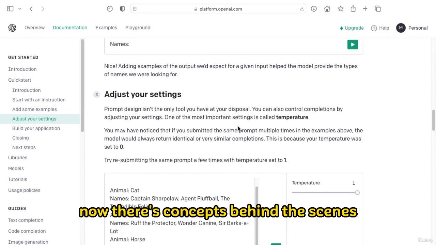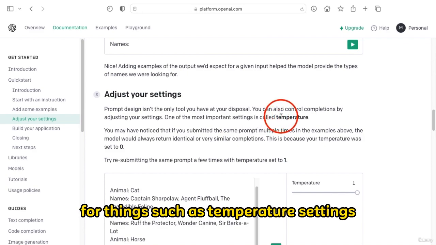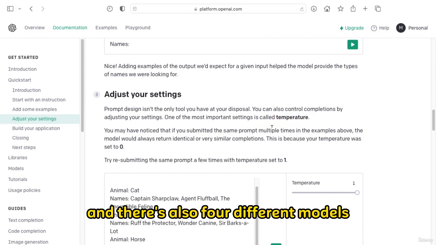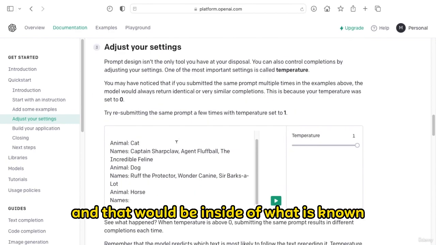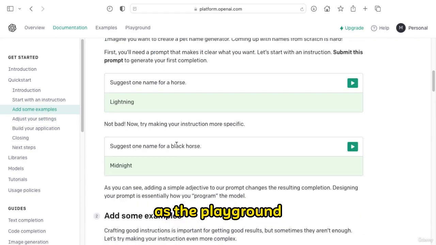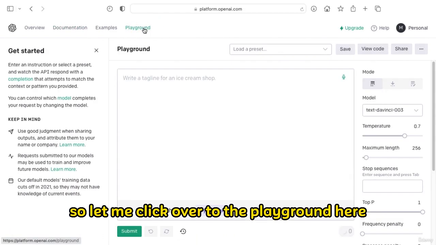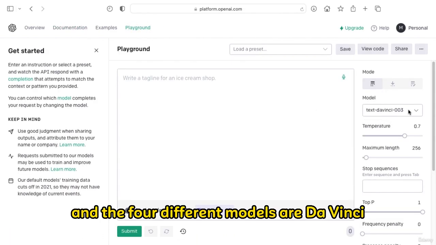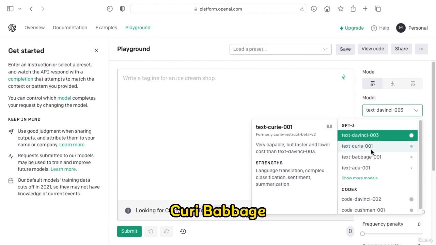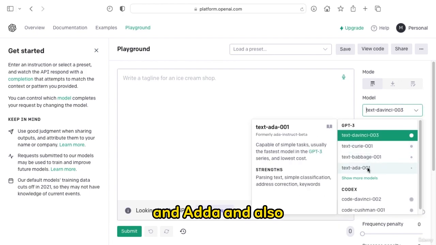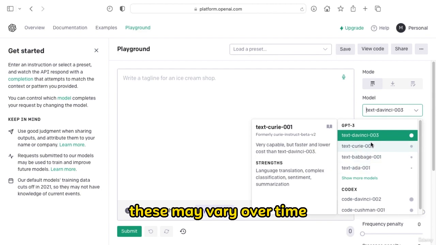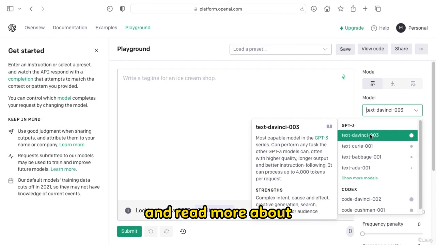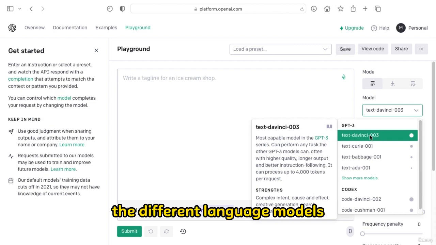Now, there are concepts behind the scenes for things such as temperature settings, and there are also 4 different models that are provided that you can use with ChatGPT, and that would be inside of what is known as the playground. So let me click over to the playground here, and the 4 different models are DaVinci, Curie, Babbage, and Ada. Also you'll notice that there are different version numbers for each of these. These may vary over time, but you can hover over these and read more about the different language models.